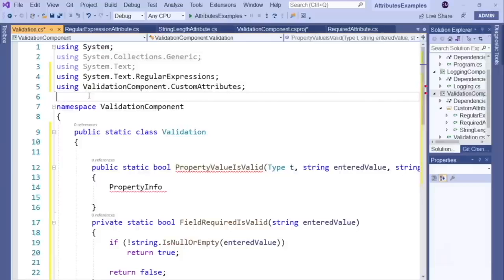Using reflection, we can then ascertain how we should validate the relevant entered value. So let's write code to get a reference to the relevant program element, which in this case will be a property. Reflection can be used to get relevant information about a program element. We want to know in our code what custom attributes have been declared against the relevant program element. So we can use the PropertyInfo type, which is a member of the System.Reflection namespace, to gain access to the property information that we need.